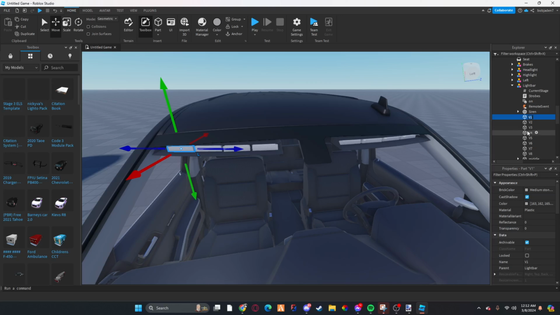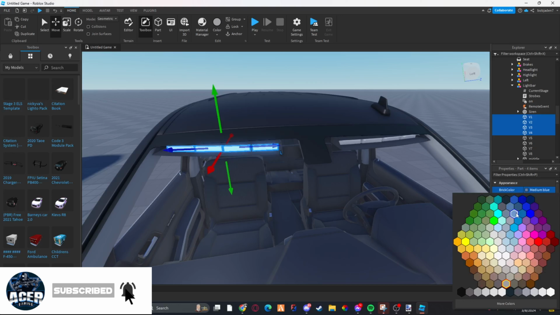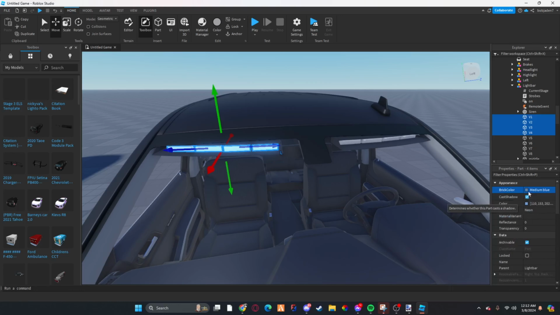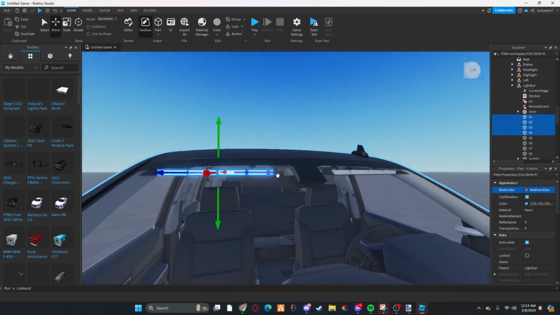Once you have that, click V1, then go down to V8, hold shift, click that. Go to V1, hold shift, click V4. Now you're gonna change the material to neon, and then change the color to medium blue. Medium blue is the best, but you can use whatever blue you want. You can play around with them, but I technically like to use medium blue.